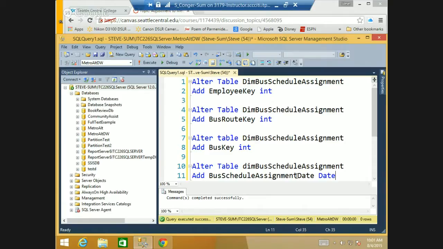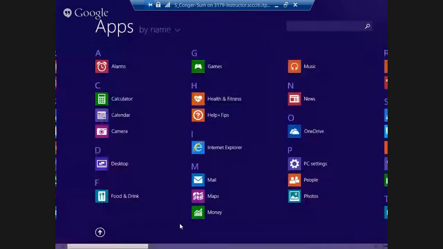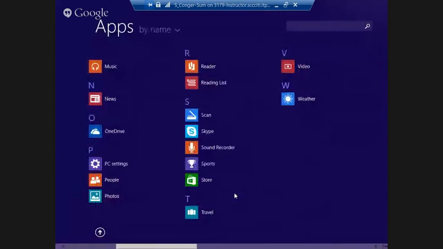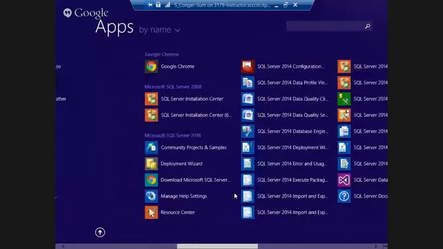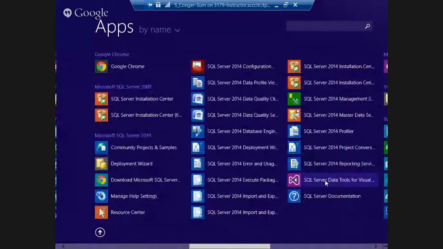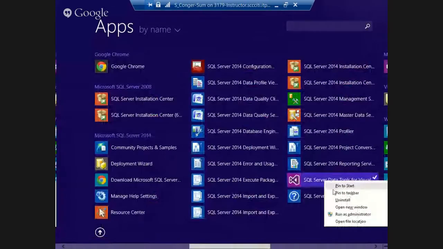I'll give it one more second and we'll get into it. The next thing we're going to do is open up the SQL Server Data Tools, which is the Visual Studio, and we do want to run it as administrator.